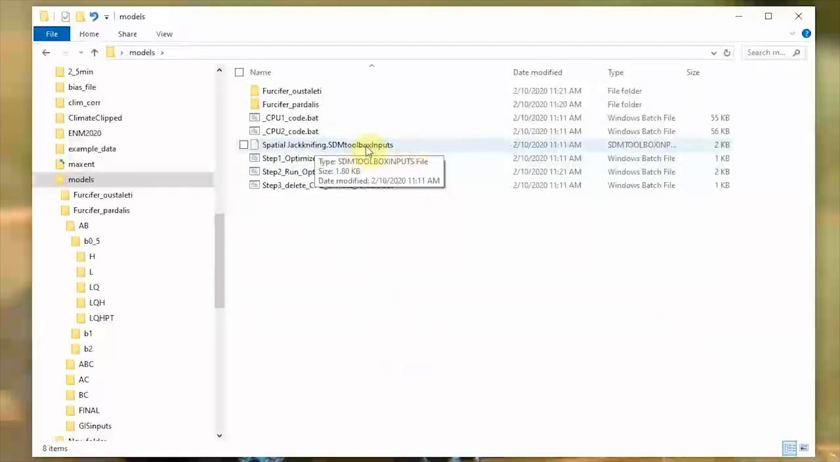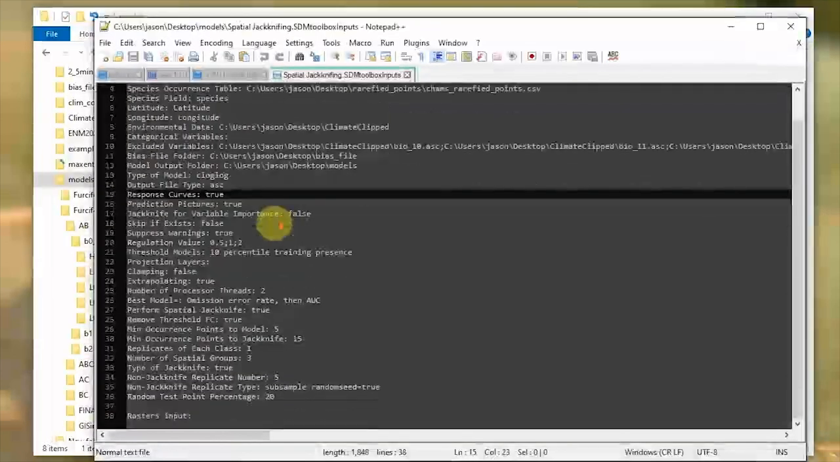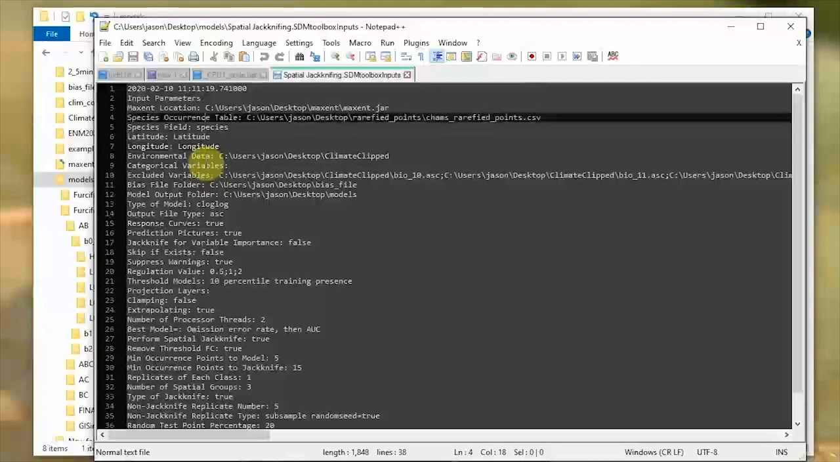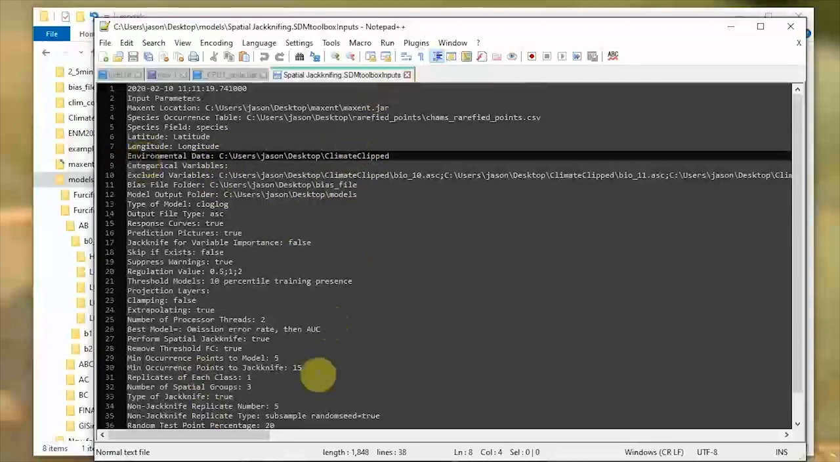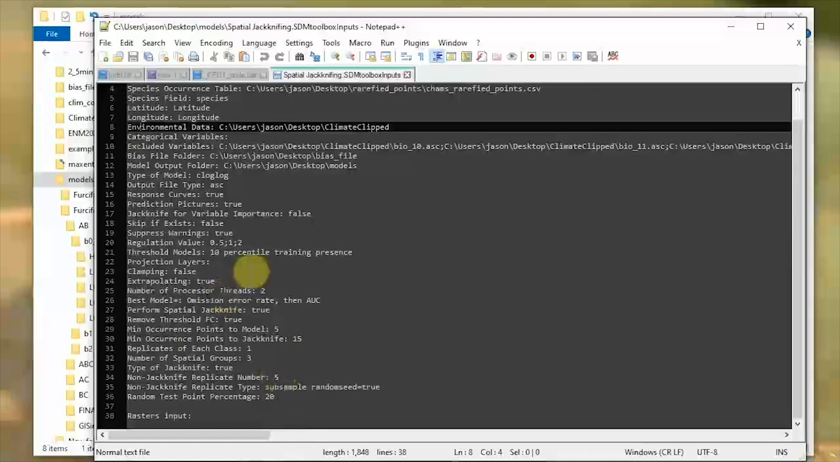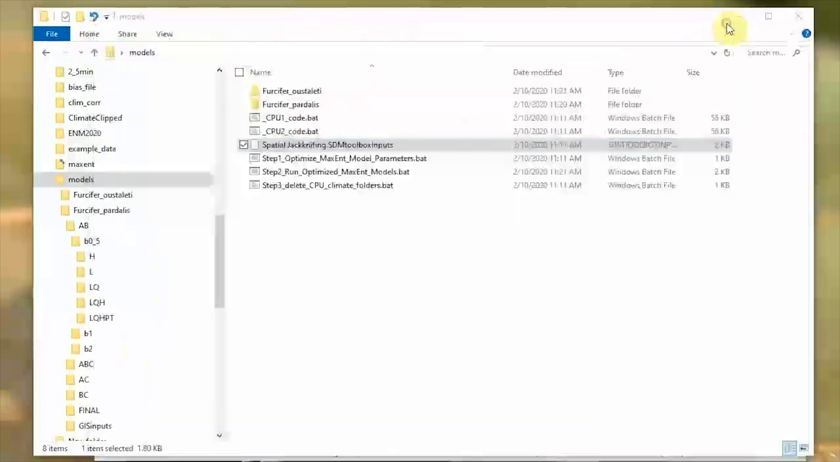If you ever need to know anything about what you input in this, a lot of SDM Toolbox things have inputs. You just open this in a text editor, and it will tell you all the parameters input into this. And there we go. And so you can see when it was run, input files, what were excluded, number of processors, the criterion, and so on. So that's a good record.